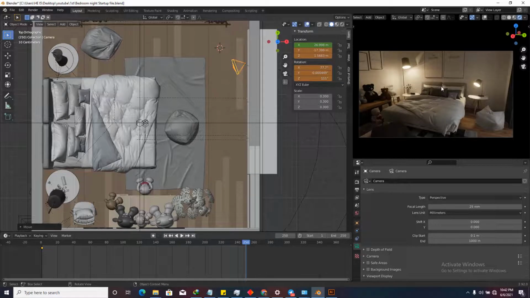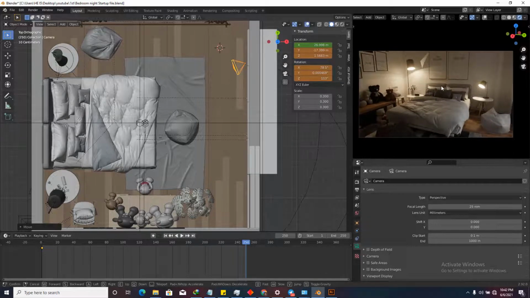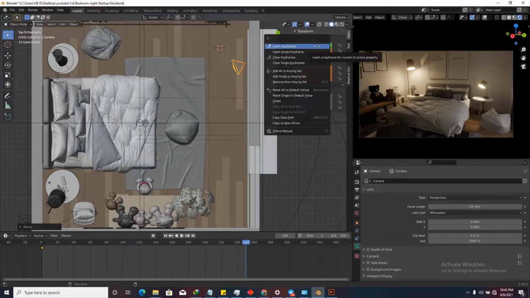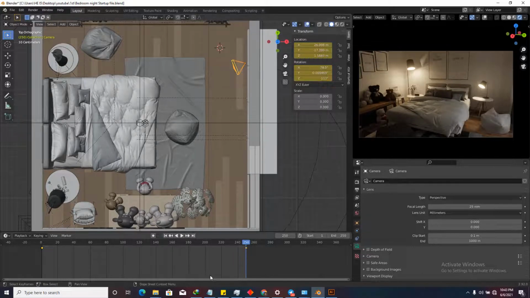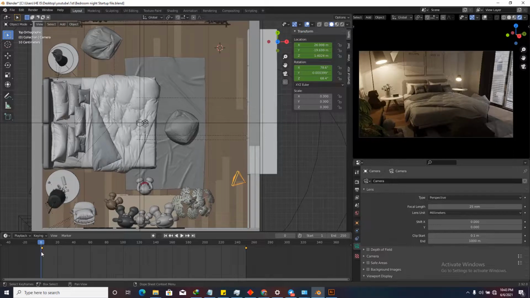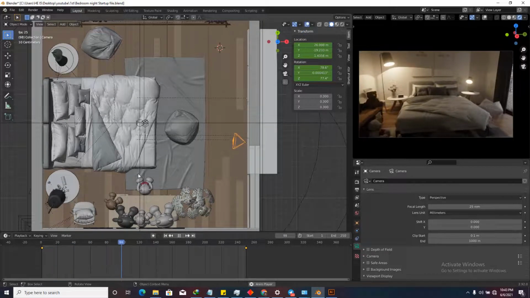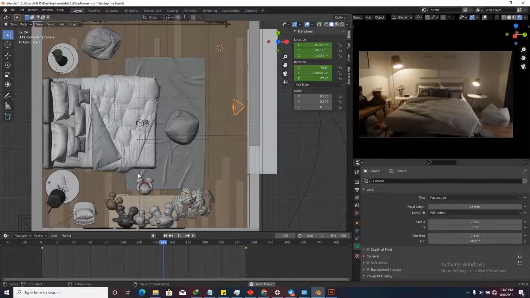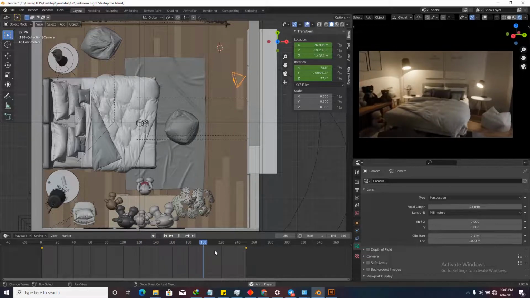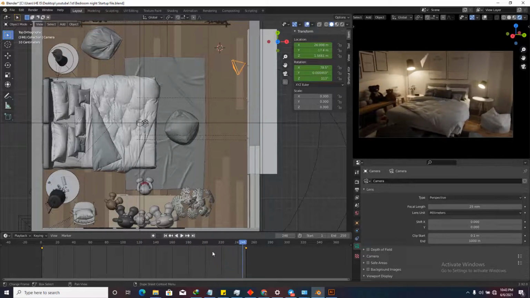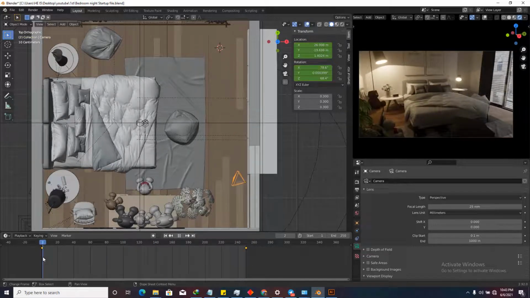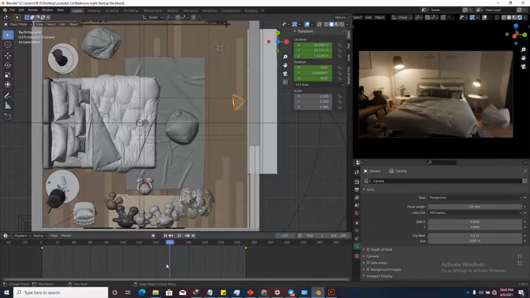I think this one, just adjust it where you want it to be. I think this one is good. So I'm going to press again, right click, insert keyframe, and right click, insert keyframes. So if I hit play, as you can see, now our camera is animating. So by this method, you can create any kind of camera movement that you want. It's all your choice. I'm just showing you how you can do it.